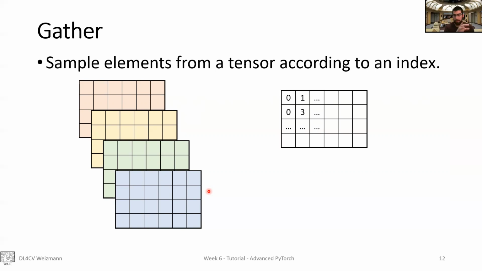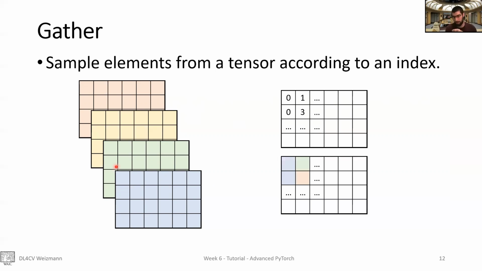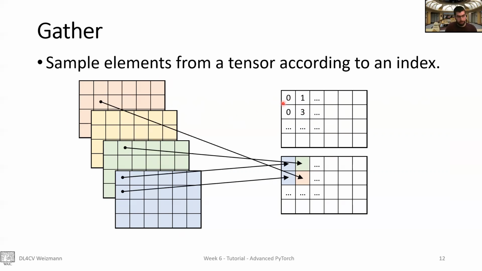And we have a tensor of indices. So for each spatial location in this tensor, we have an index, which tells us we want to sample here from the first channel, from channel 0, here from channel 0, and channel 1. And what gather does is to sample the elements from the source tensor according to the index tensor. So this will be the samples. We can also have many channels of index, to have multiple samples per location.